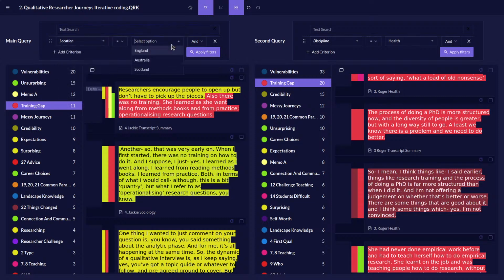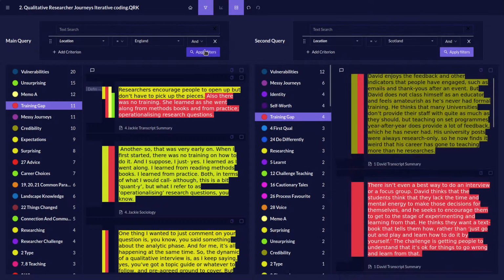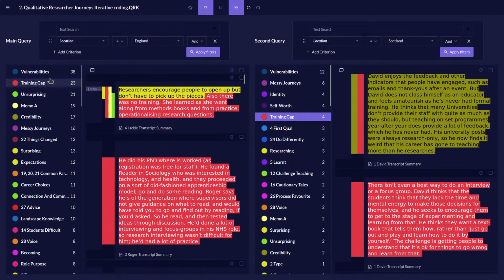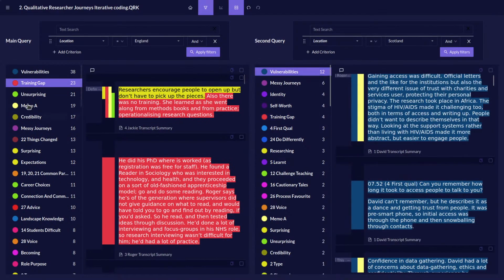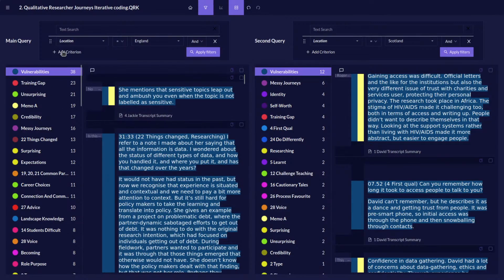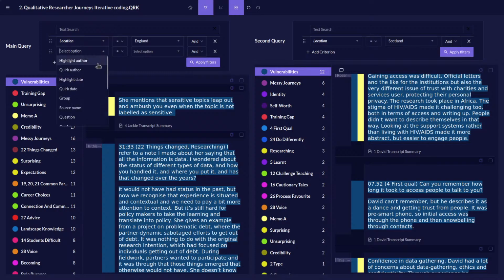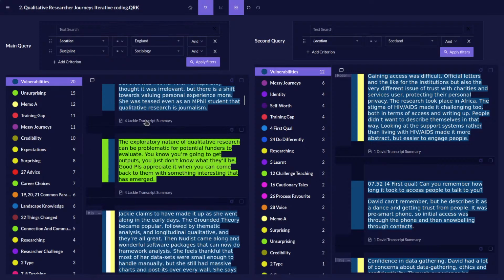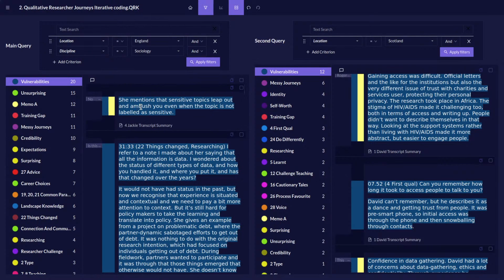So we could do it for the location. We could see the difference between people in England and Scotland, for example. Okay, vulnerabilities is still the top issue there as well. But we can also stack more and more criteria now if we want to drill it down. So if we wanted to look for, well, we have the discipline already, just people in England who did sociology. Okay, that's Jackie at least. So we can start narrowing down our search if we need to.